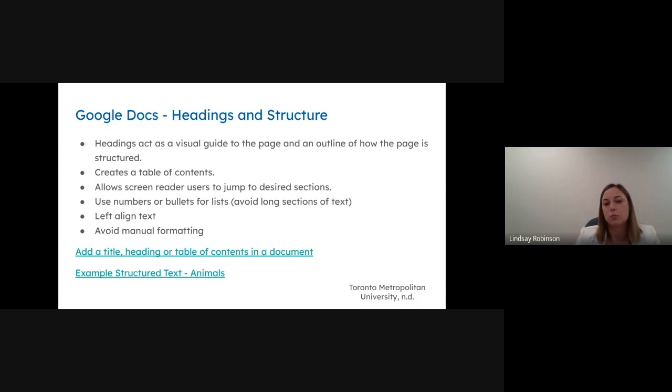Another important point is to avoid manual formatting. So rather than using tab to center something or move things along, using the built-in formatting and the structure that is built into Google Docs is really helpful. The first link on that slide is a link to the instructions that Google has for how to do that, just as a reference for you. But I do want to show you this example structured text that I created.